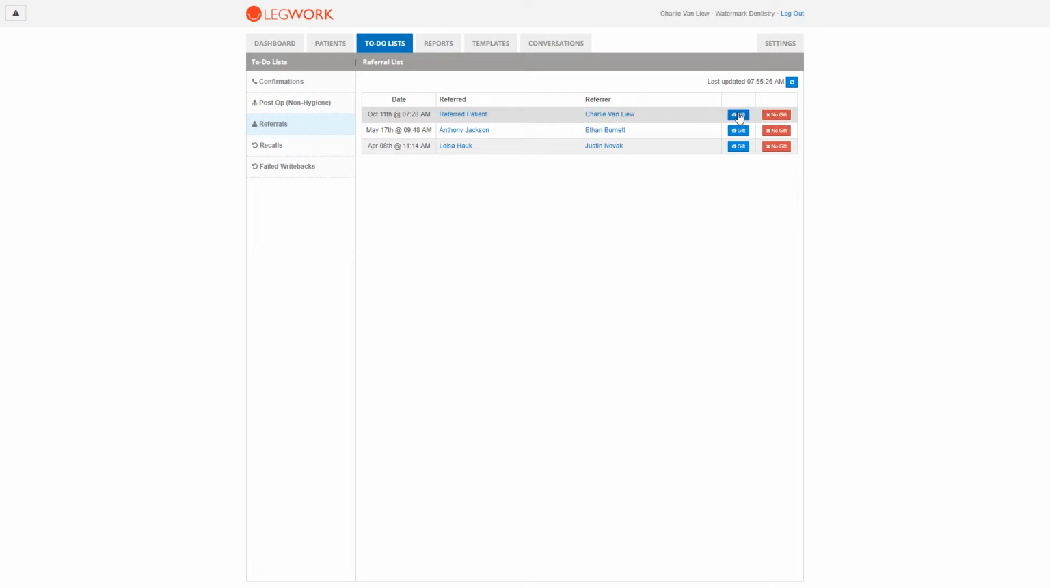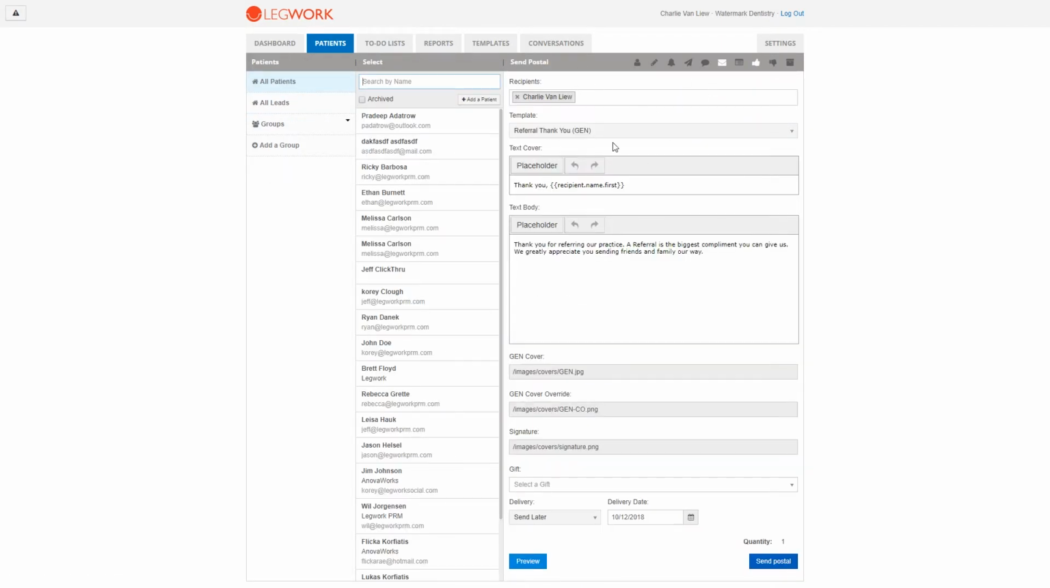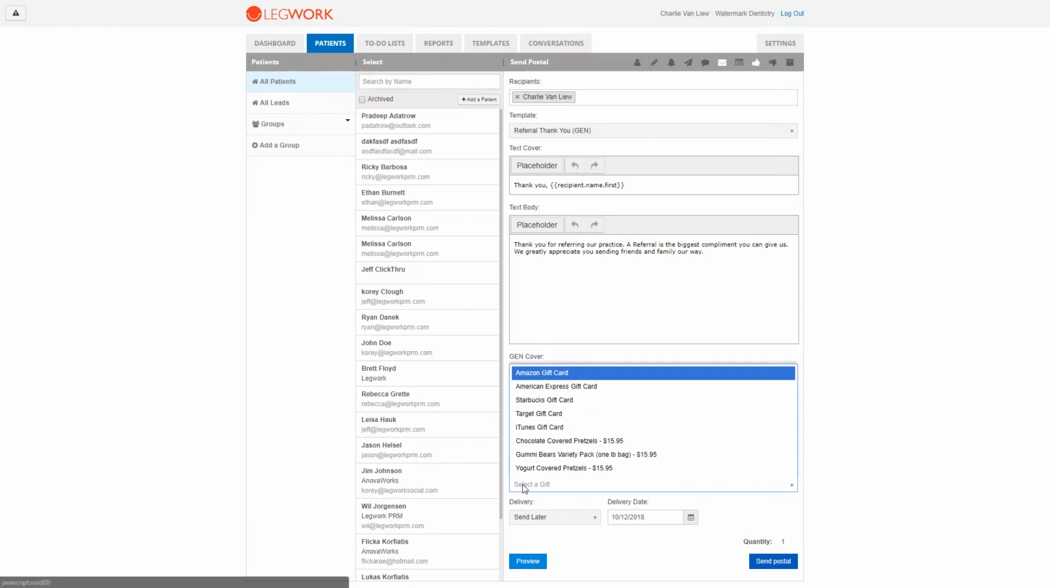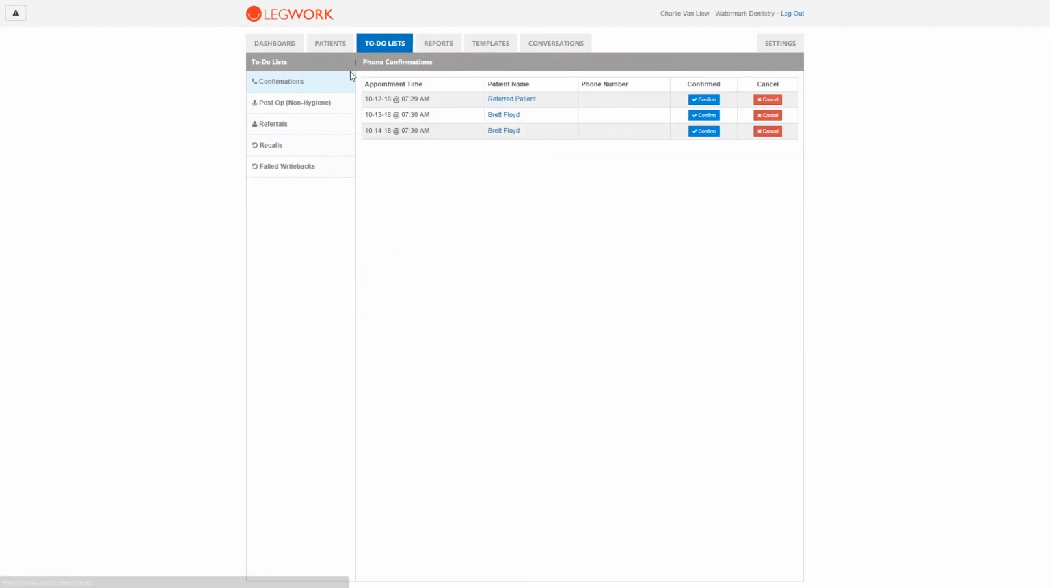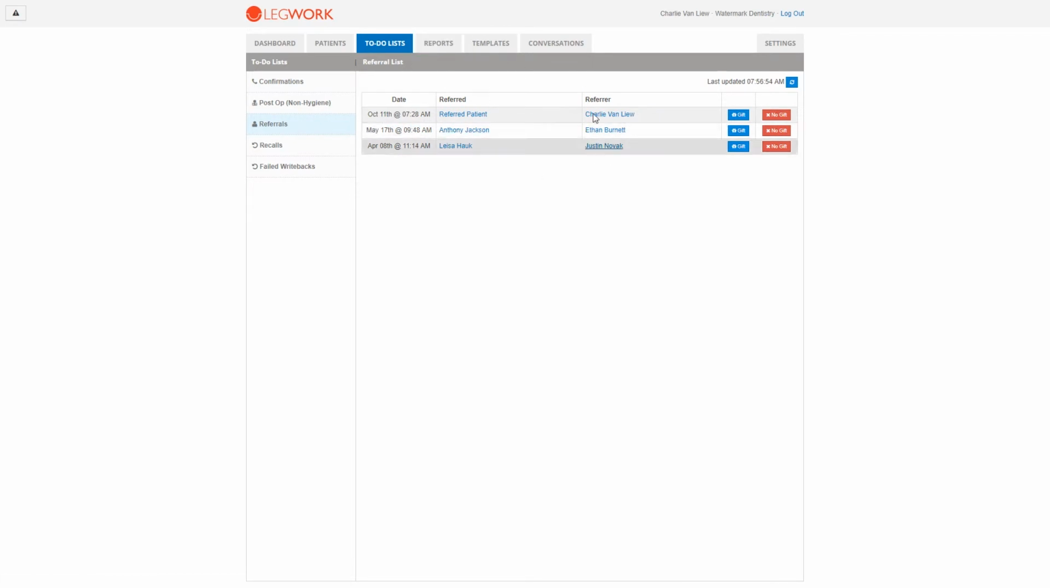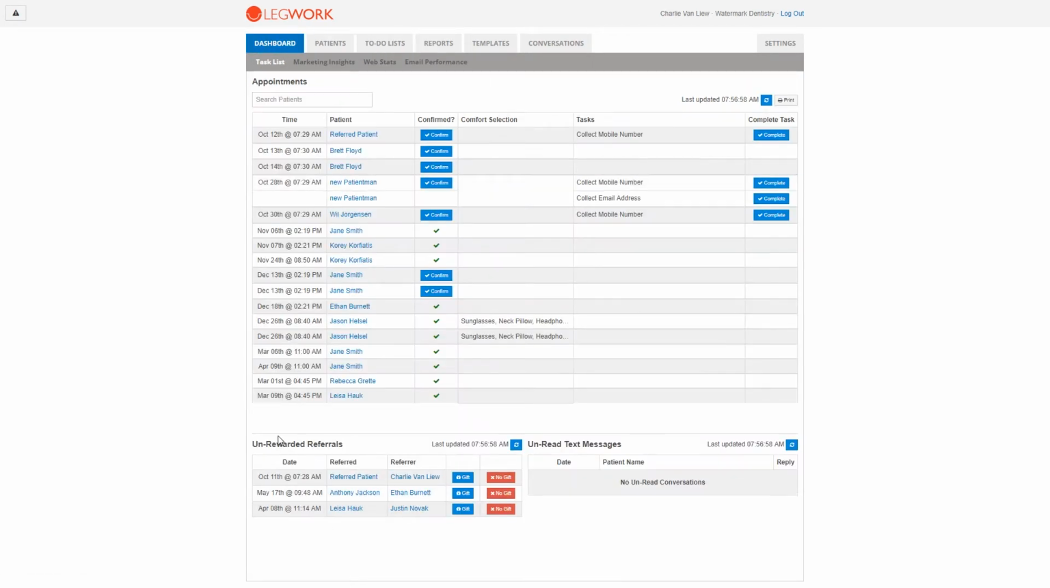When you click Gift, it'll pull up the person who did the referring and automatically have a thank you card queued up. That thank you card doesn't have to have anything added to it if you don't want to, but all we need to do is simply add a gift at the bottom if you want to incentivize the referral reward. So what we'll do is we can attach an Amazon gift card, we can choose whatever amount we want to send, and then when we're ready to reward Charlie, we click Send Postal, and then click OK, and that will reward the referral that took place and automatically remove it from the referrals to-do list as well as the unrewarded referrals on the dashboard.